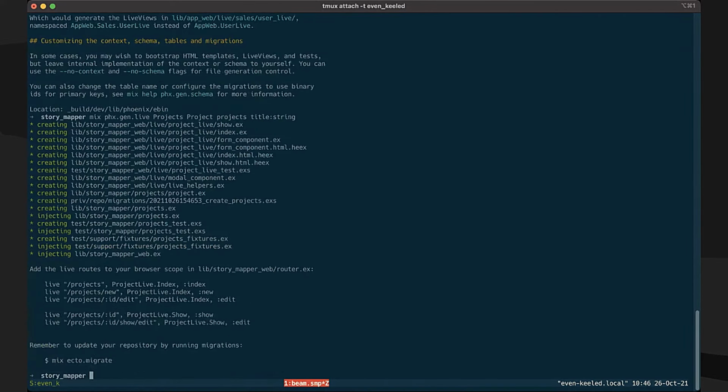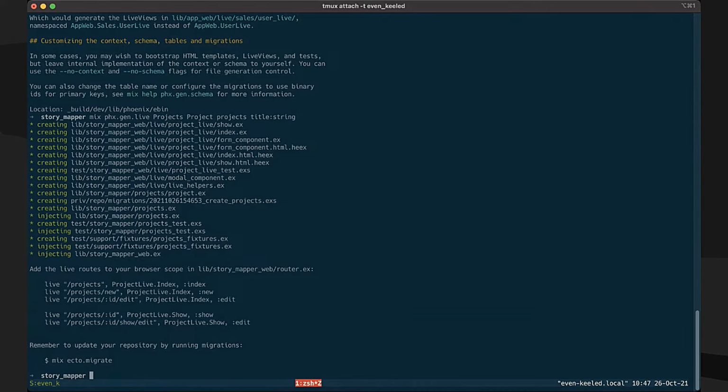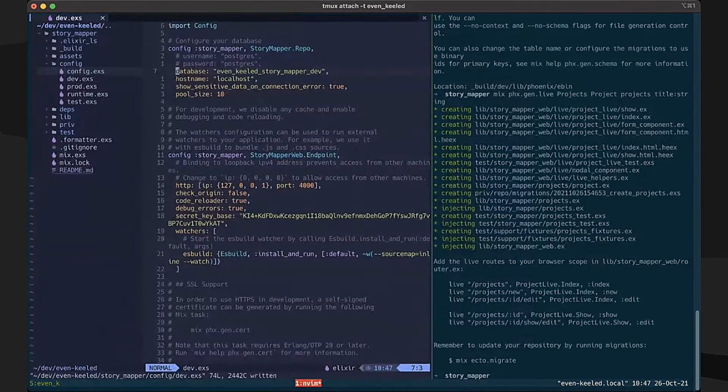All right, so when I generate that, we now have a number of files that are created. You can see there's 12 or so files that were created, a few that were modified as indicated by the injecting label, and then some routes that it gives us that we can use to expose the live view we just generated. So we're going to take 2 of these routes. I'm going to copy each of these, even though we only need 2 of them for now, and then we'll come back and continue to follow the advice of our generator.